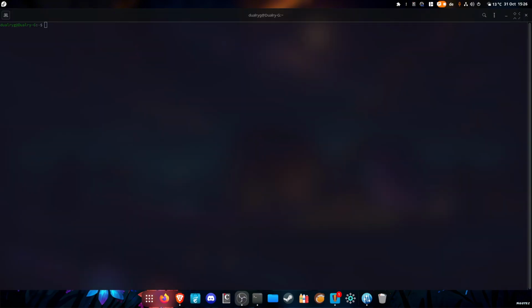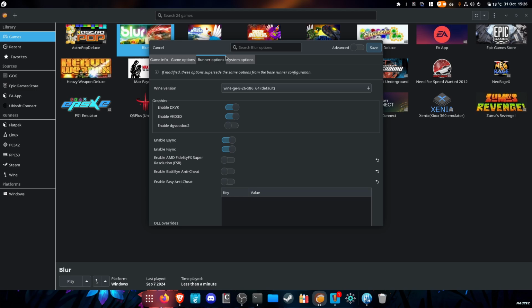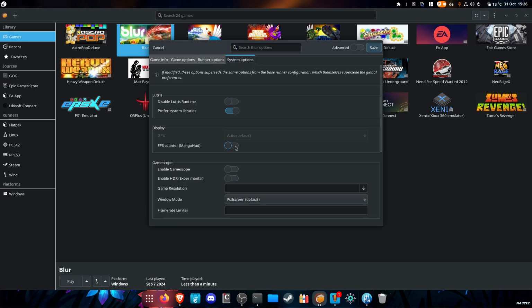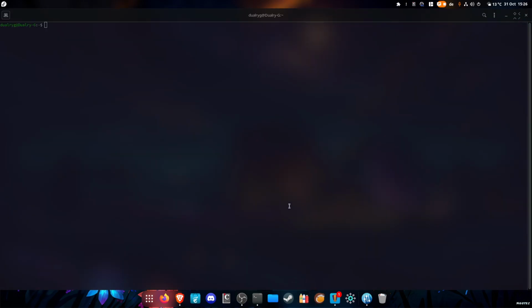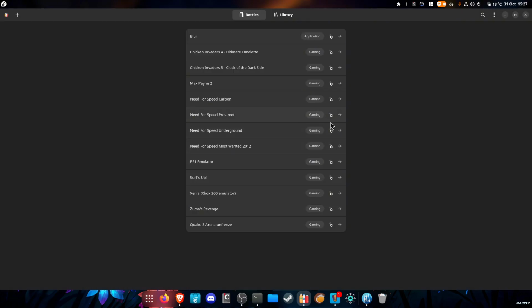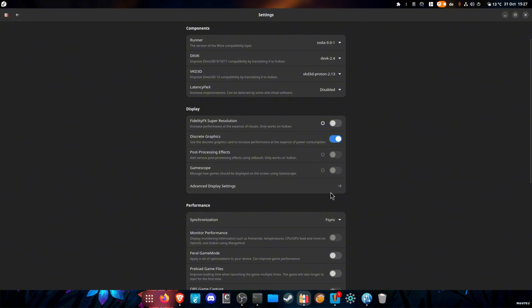You might also get this issue if you are trying to run a game on Lutris. If I open Lutris now, let's say I want to play a game like Blur, and if you go to the system options, then you might notice that Mangohud cannot be toggled on for some reason. Or if you try to open Bottles, which I'm going to open as well, and let's say I want to play a game like PSX, which is a PlayStation 1 emulator, if I go to settings, then you might notice that gamescope cannot seem to be toggled on.